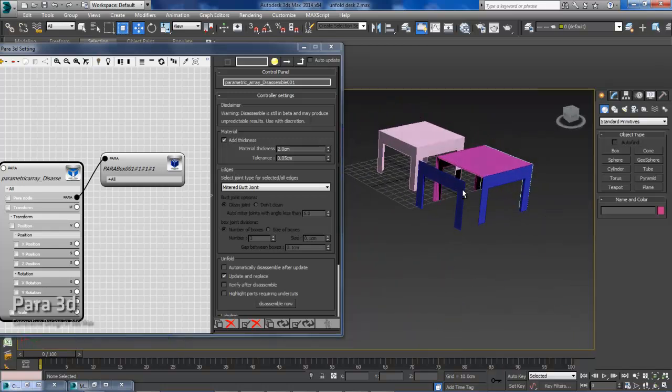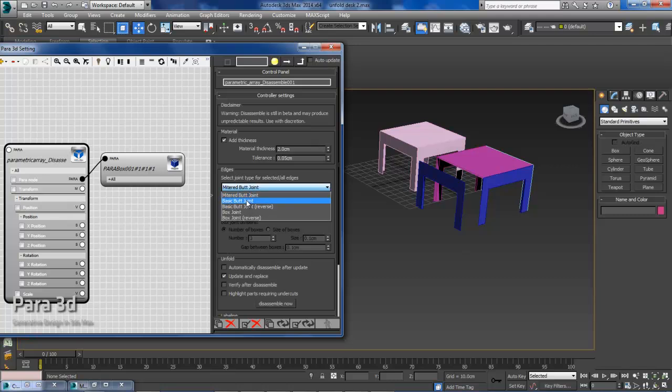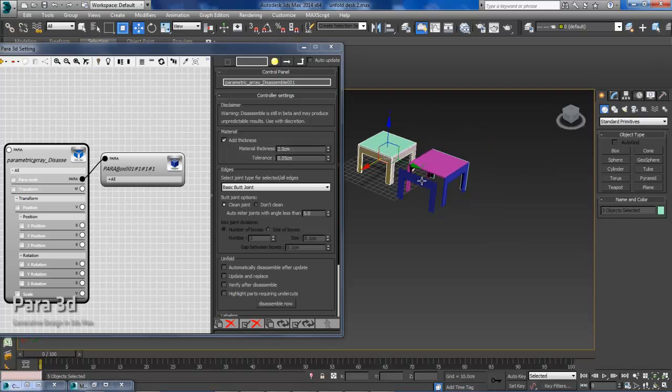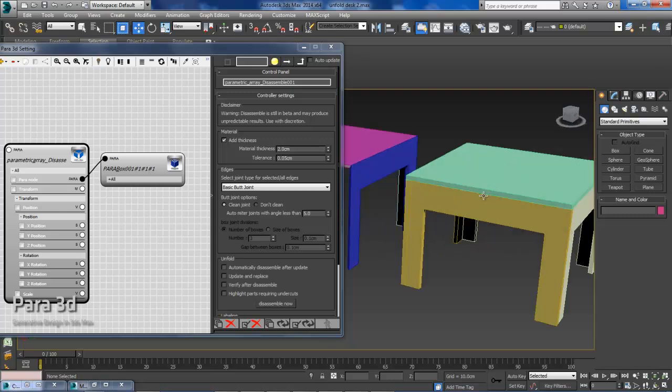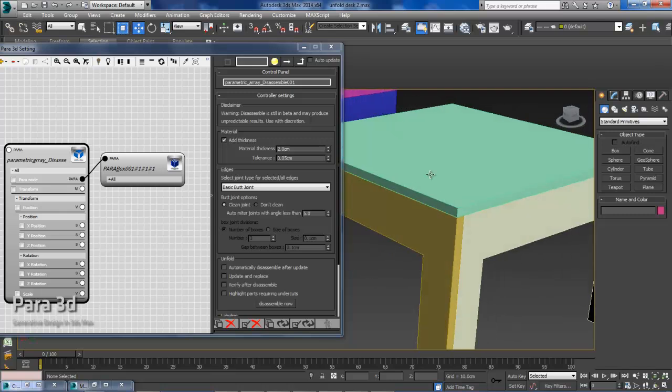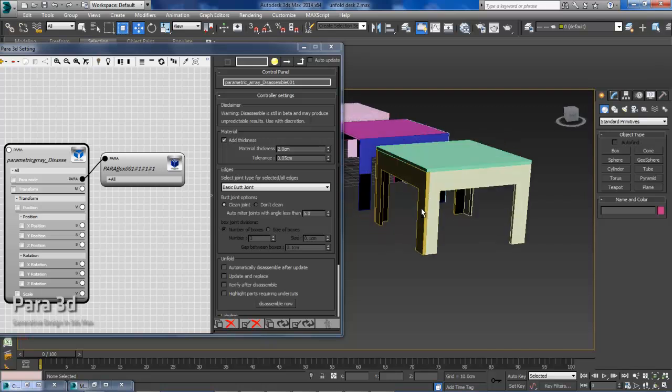Okay, so for the next option, I will try a basic butt joint. Now, if I leave Update and Replace selected, it will update this member here, and I'll lose it. So I'm going to uncheck this so we can see the progression of disassemble options, and then I will disassemble now. I will go back to the selection and drag this over. As you can see, we have a basic butt joint intact, and it's looking pretty good.